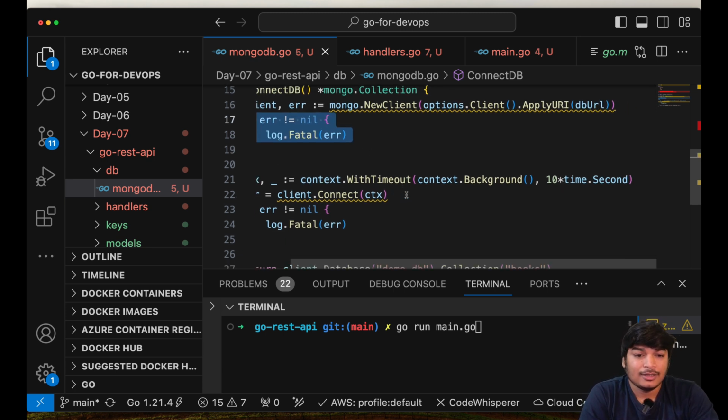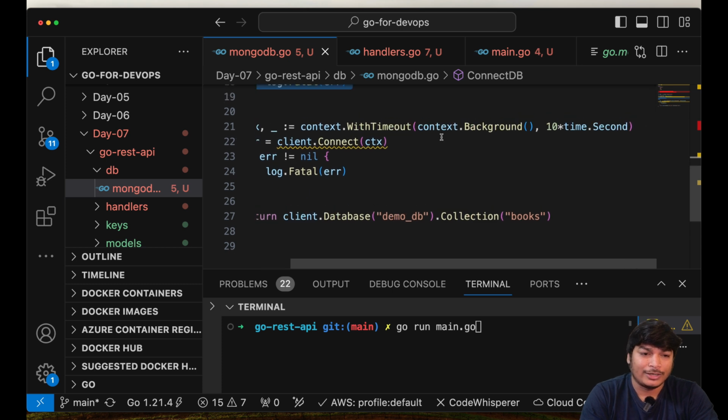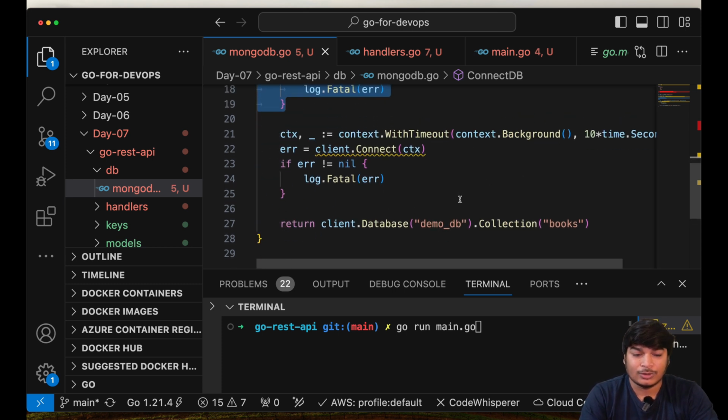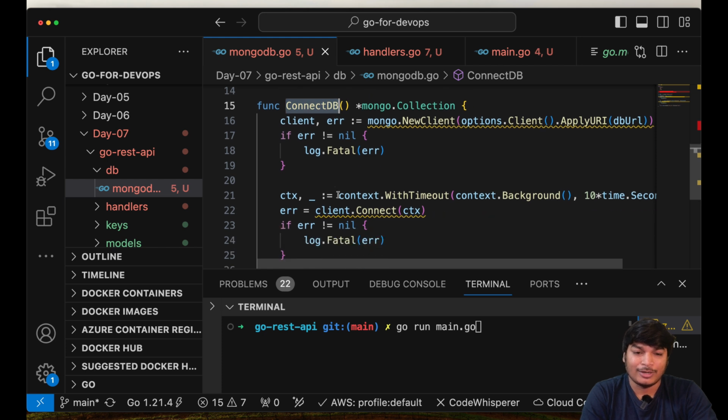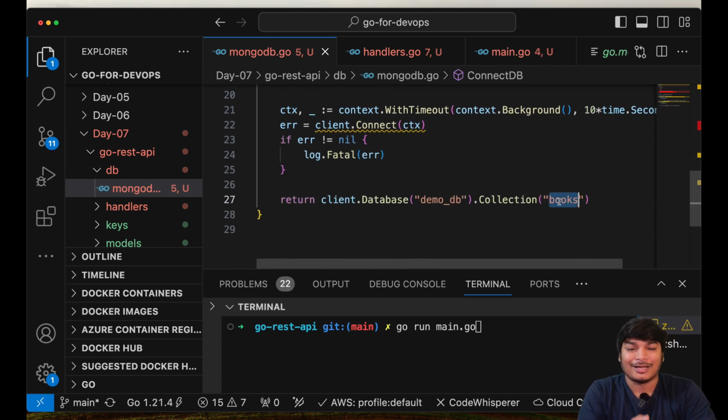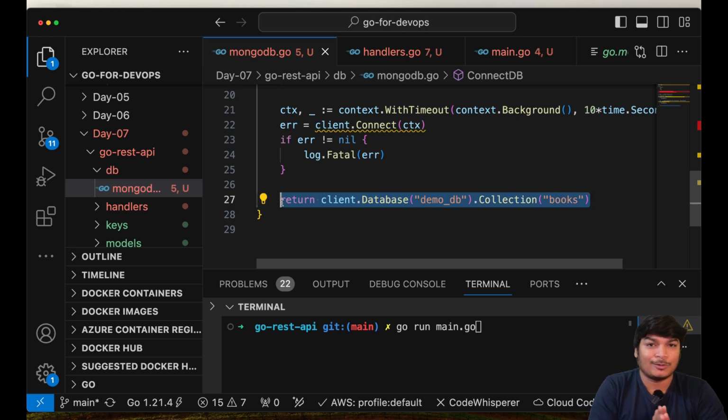Okay. Then you are just getting some context to make sure it's connected, and if it's not connected, then it will reconnect. And as a database, we are using the database name DemoDB, and in that, the collection we are using is books, because we will be interacting with the books collection. Okay. So this ConnectDB function is actually returning this books collection. You might want to return the DB instead, but since I'm just working with a single collection, I'm returning the collection. It's up to your choice how you want to interact with the database.